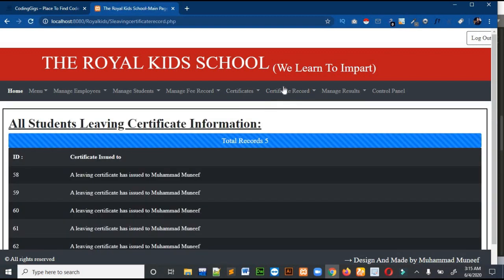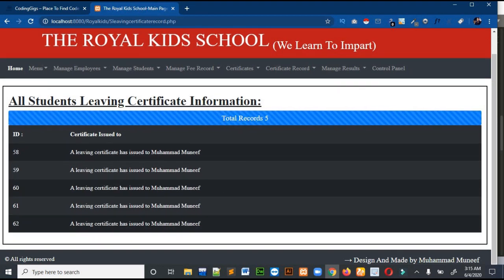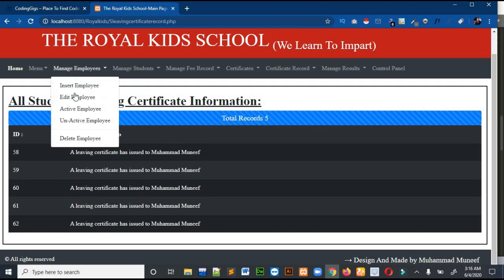So whenever I click the student leaving certificate, it will show me the record for the student who has been issued a leaving certificate. So this is a simple thing. You just have to write the select query and show it in the table, just like we had shown the students or employees, okay.